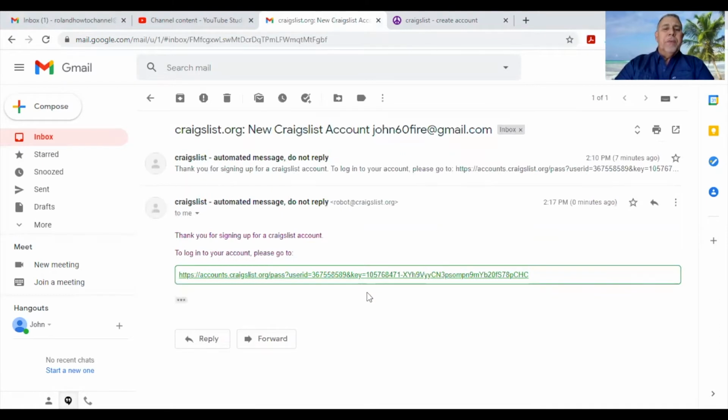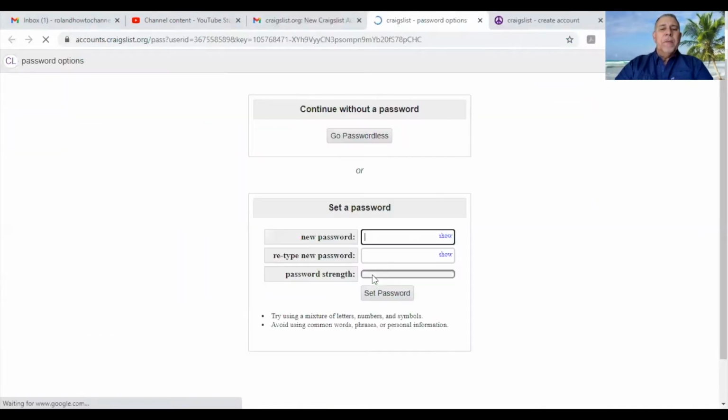When they send you this email, you click on the link that they send you, and you go in and put in a new password, and you retype it. Then it'll tell you what the strength is, and after that they'll send you an email letting you know that you have been approved. All right, so once you do that, I'm going to take an example.